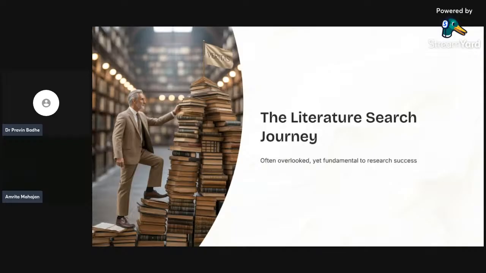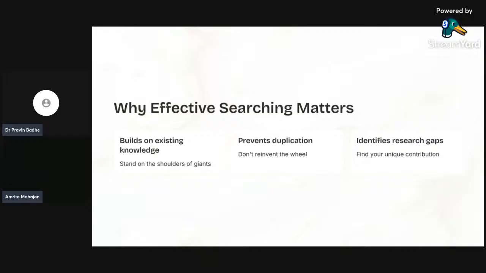It may look overwhelming at first, like climbing a mountain of information, but if you take it one step at a time with the right strategies, by following the etiquettes and rules, you will not just collect papers, you will also gain clarity, direction and confidence that you can put into your research. So now, why does it actually matter?